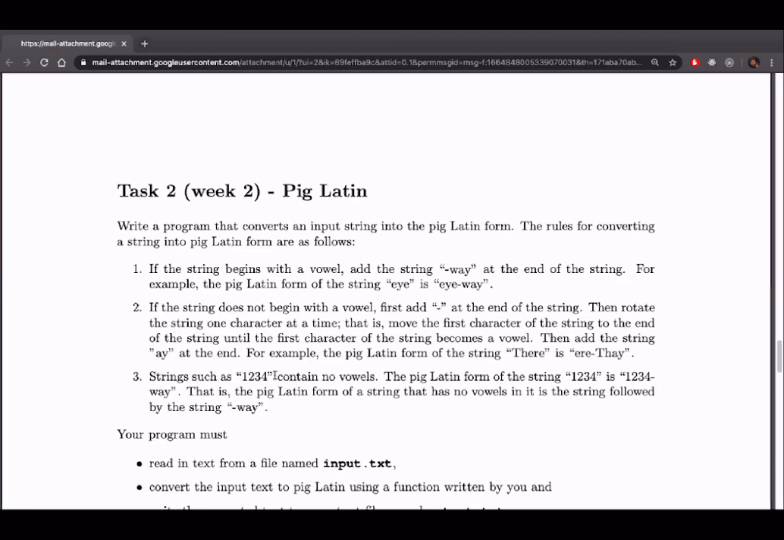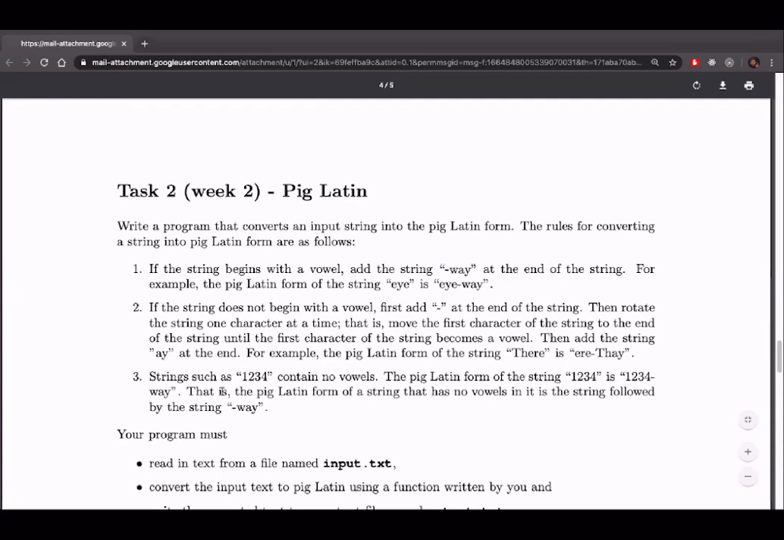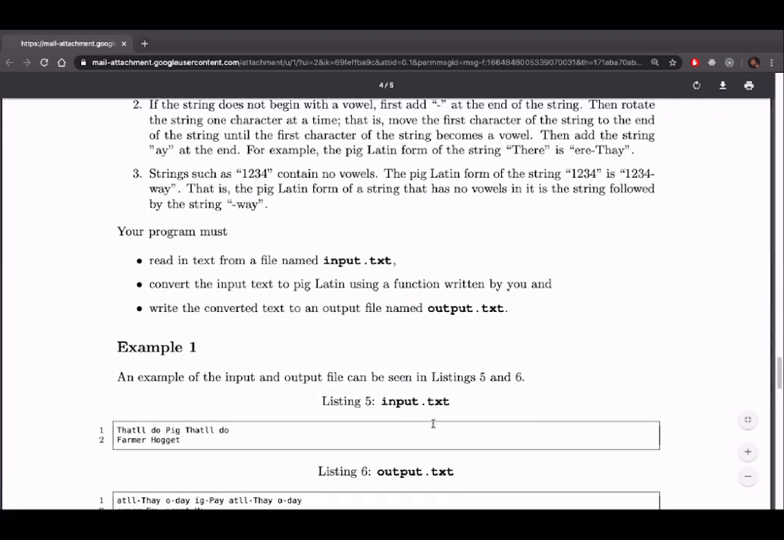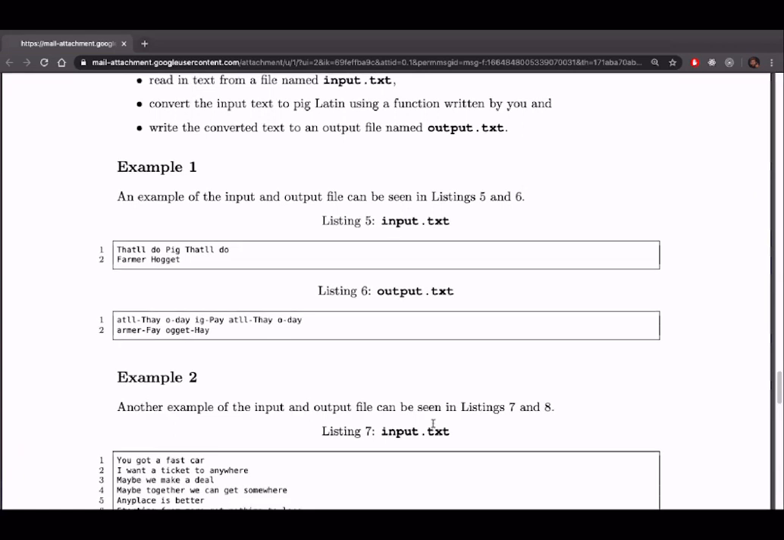Strings such as numbers contain no vowels. The Pig Latin form of the string 1234 is 1234 dash way. This is the Pig Latin form of a string that has no vowels in it: the string followed by the string way. Okay, so as usual, read an input from a file named input.txt, convert the input to Pig Latin using a function written by you, and write the converted text to an output file named output.txt. So we have two examples here again.